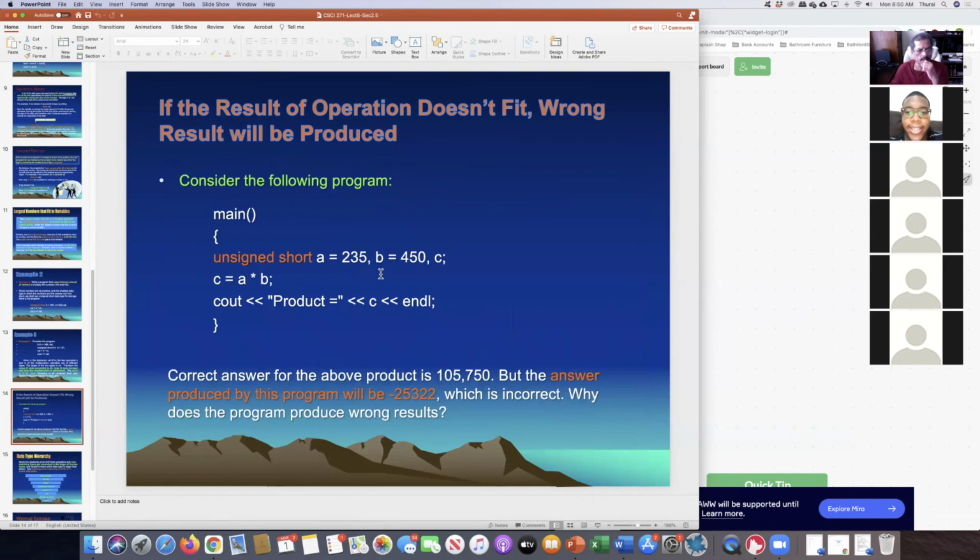Okay, so unsigned, let's look at this program. Unsigned short, A equal to 235, B equal to 450, and C equal to A times B. You're multiplying them, and then the product is printed. Now, I explained a similar problem earlier. What is the problem? This program will work, but it's not going to produce the right answer because 235 times 450 is not going to fit in unsigned short type memory.